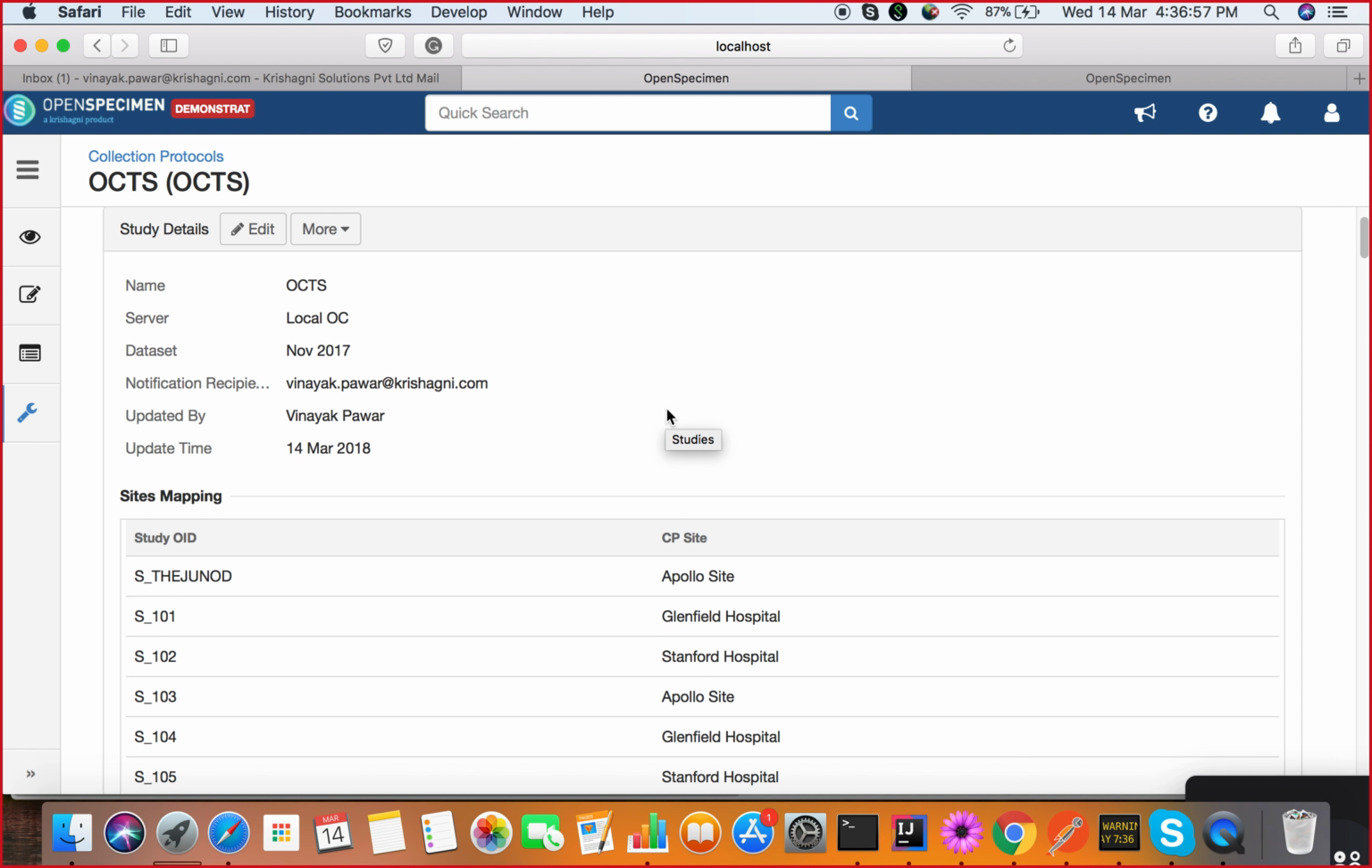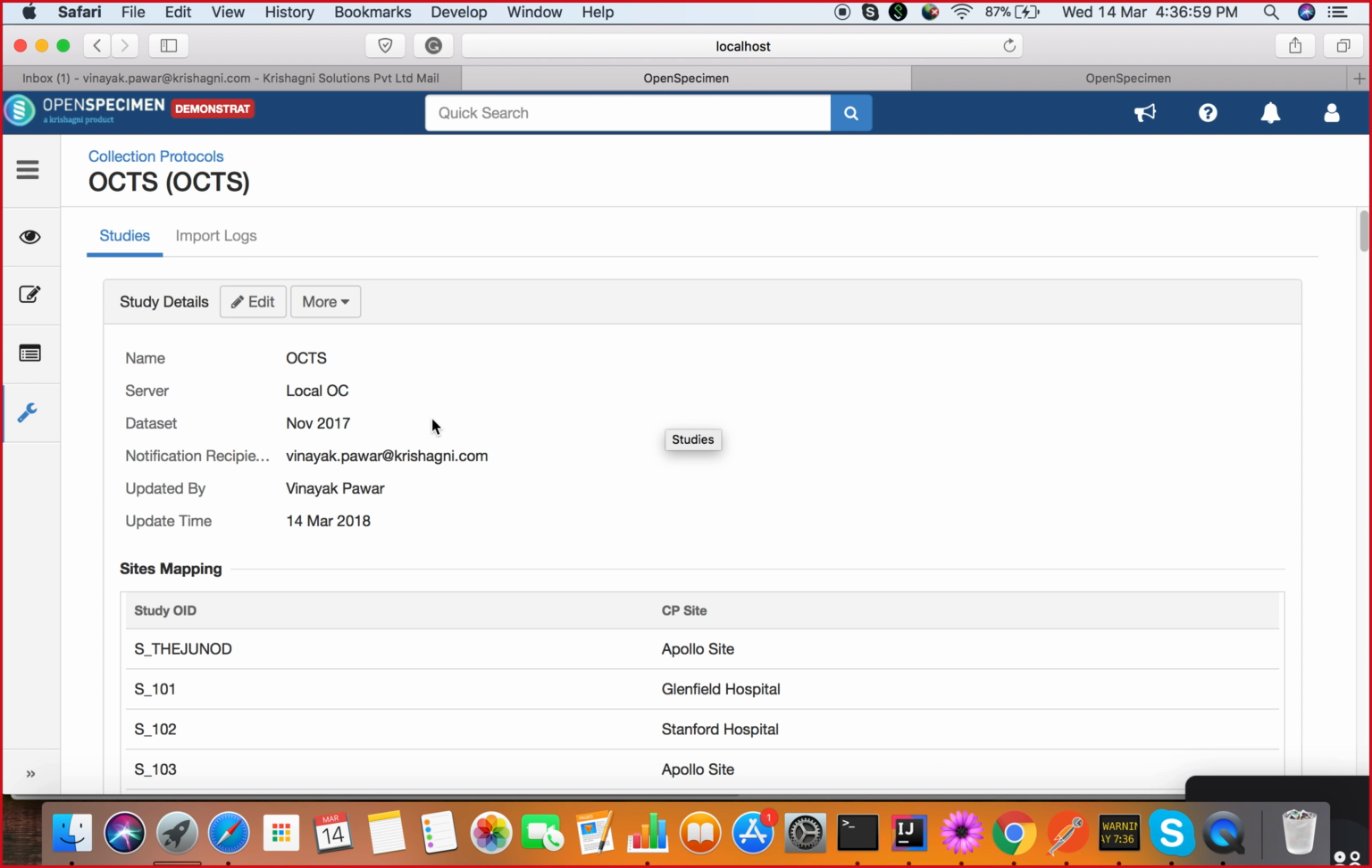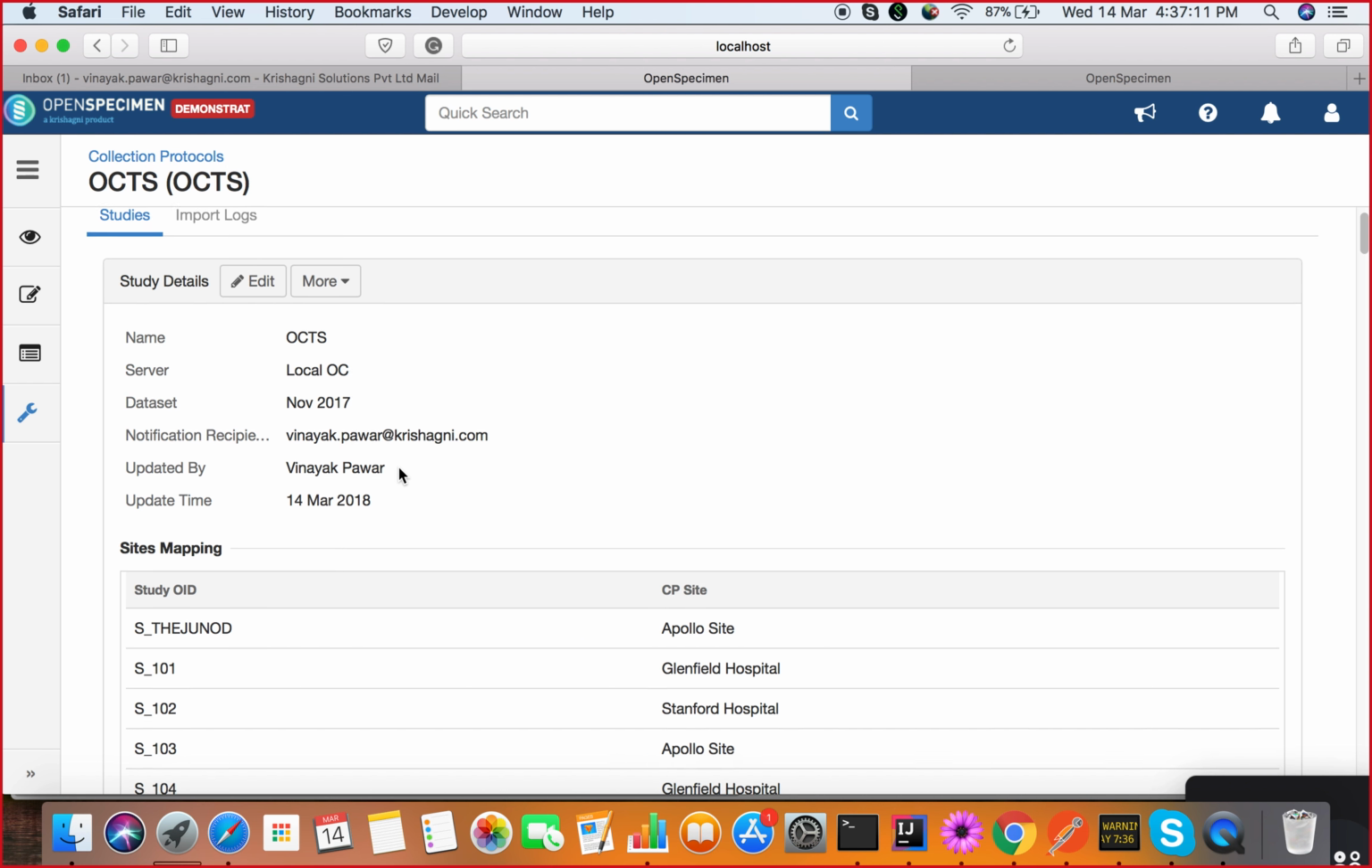Yeah. So, okay, let's start from the beginning. Here we have a UI which allows you to map multiple OpenClinica studies to a single collection protocol in OpenSpecimen. Right now I have mapped a single OpenClinica study to a collection protocol called OCTS in OpenSpecimen.